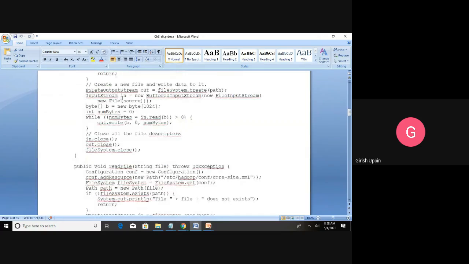Then you are creating an input stream object, that is, in is equal to new BufferedInputStream. Then you are passing new FileInputStream and new File(source). Here the source is whatever has been passed, that is the source file name. And you are creating a new byte array of 1024.